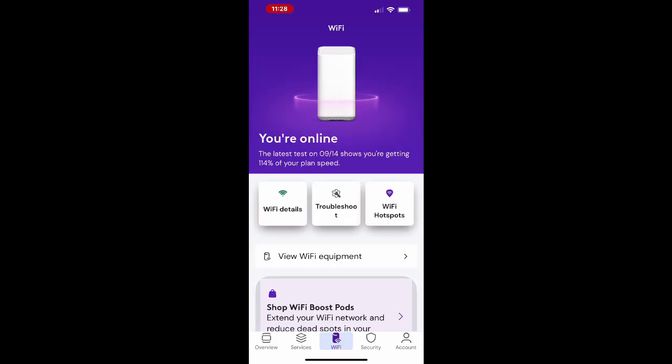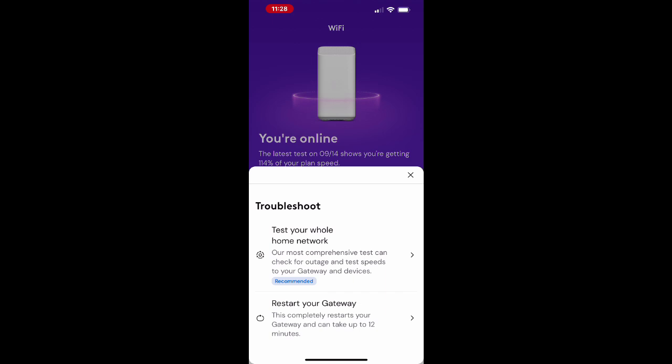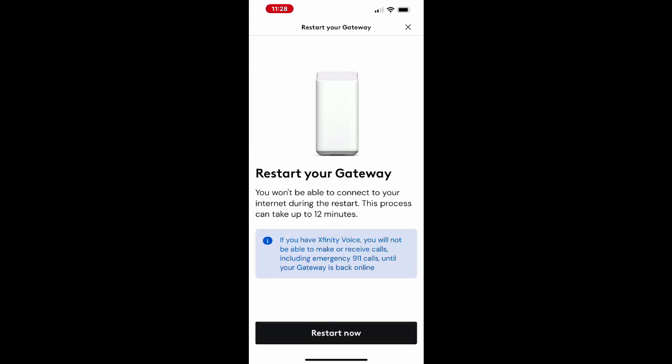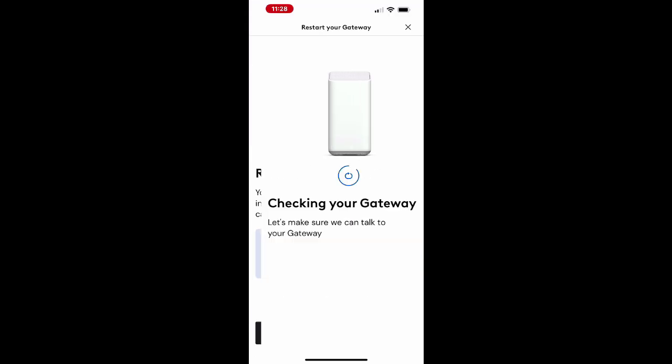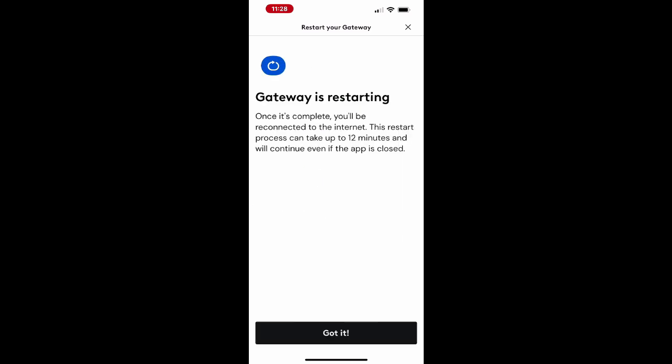To restart your gateway, tap on Troubleshoot under the Wi-Fi section. Then, select Restart Gateway. It may take a few minutes for the restart to complete, after which your gateway will be back online.